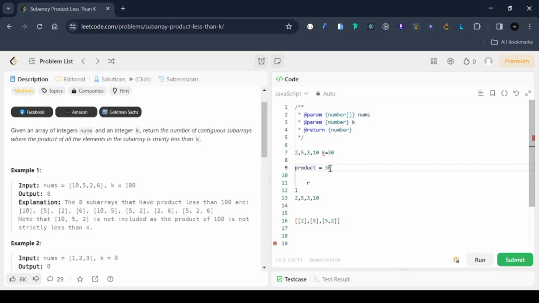So what we need to do is remove the first element from our window. Remember, the first element is always going to be at the left pointer. So it is at index 0, it is 2. So we need to remove the 2 by incrementing left by 1. This is how we removed it from our window. And we also need to divide the current product by this removed element. The removed element was 2, so 30 divided by 2 gives us 15, so our product becomes 15.